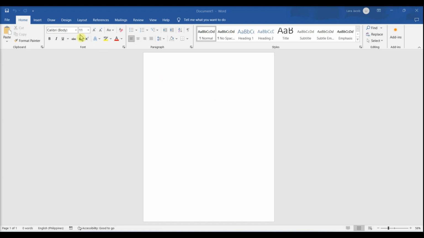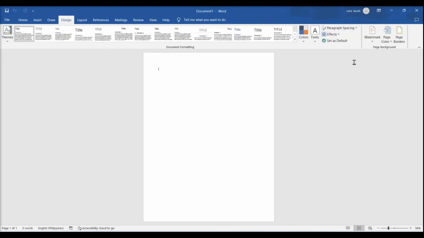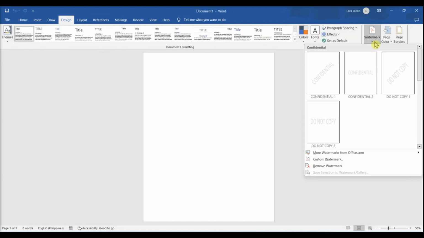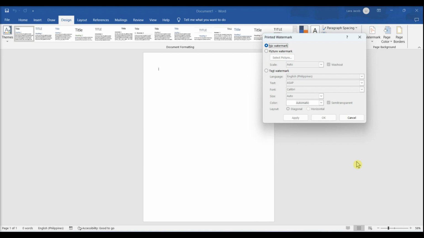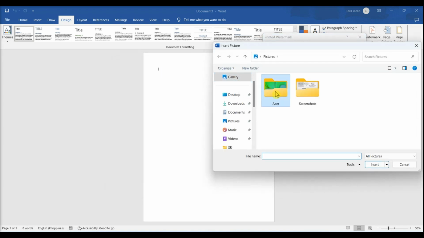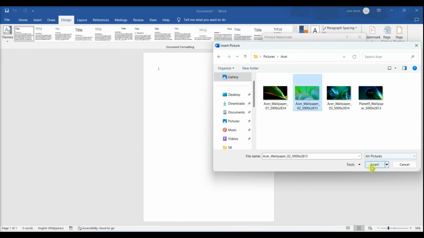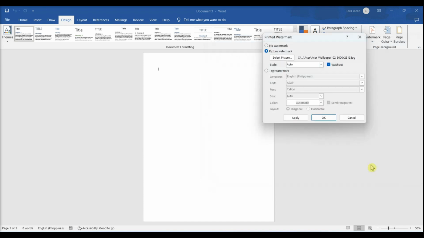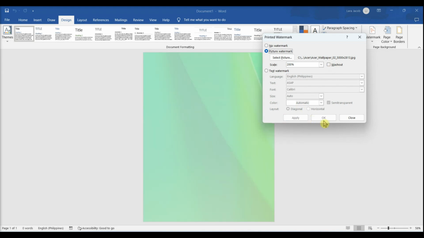Adding a stock watermark. Click the Design tab. Click Watermark. Select any of the following templates to apply. Click Custom Watermark. Clicking it will bring up the printed watermark window. Click the circle next to Picture Watermark. Click Select Picture. Click from a file. Clicking it will open your computer's default picture storage file for browsing. Click a picture. Click Insert. Click OK. Add text to your document like usual.